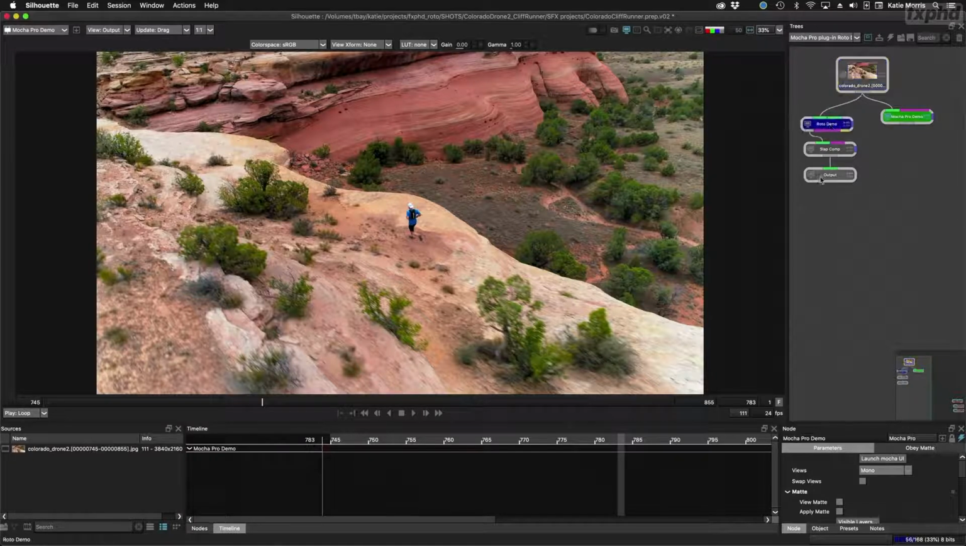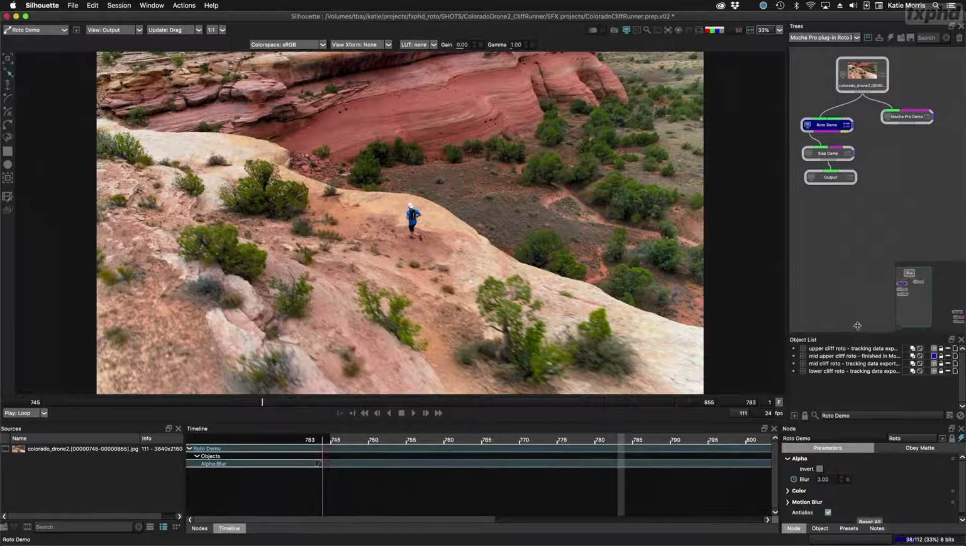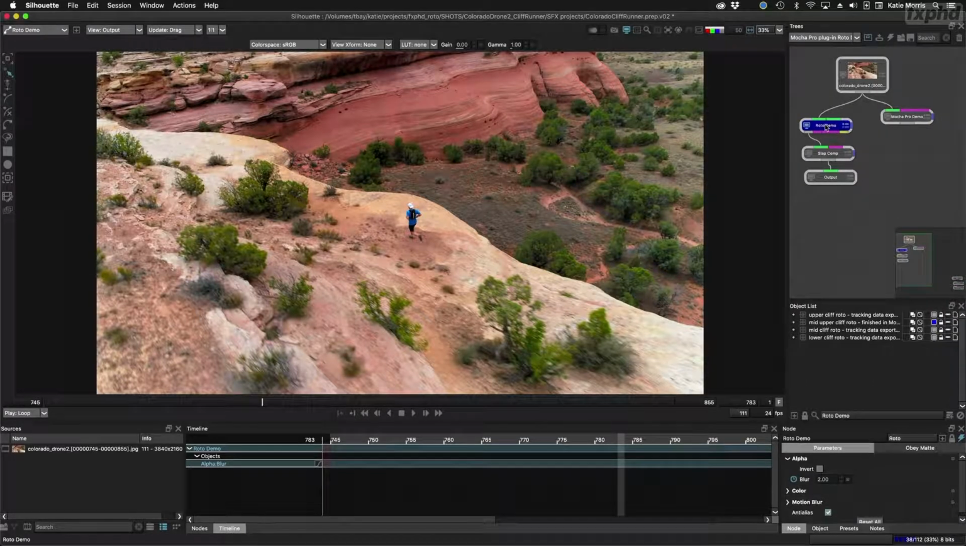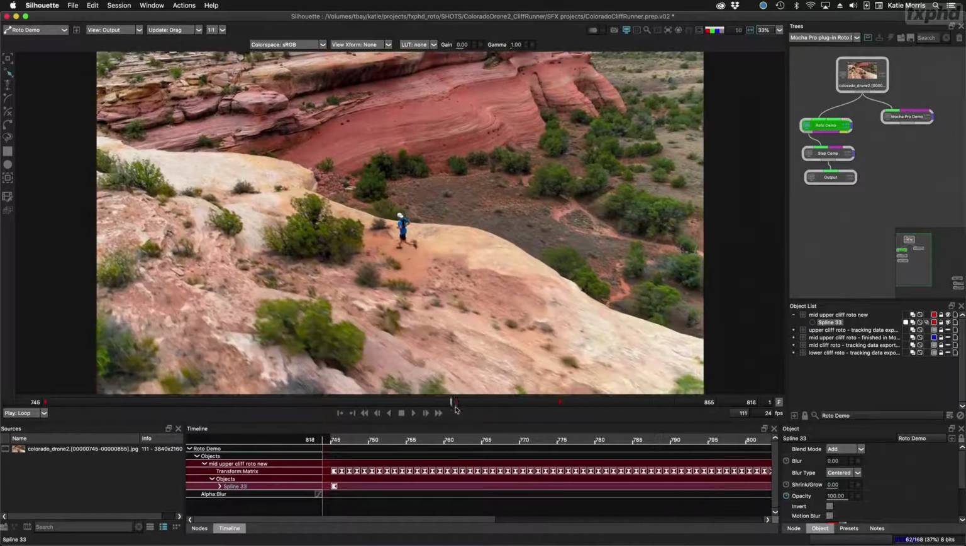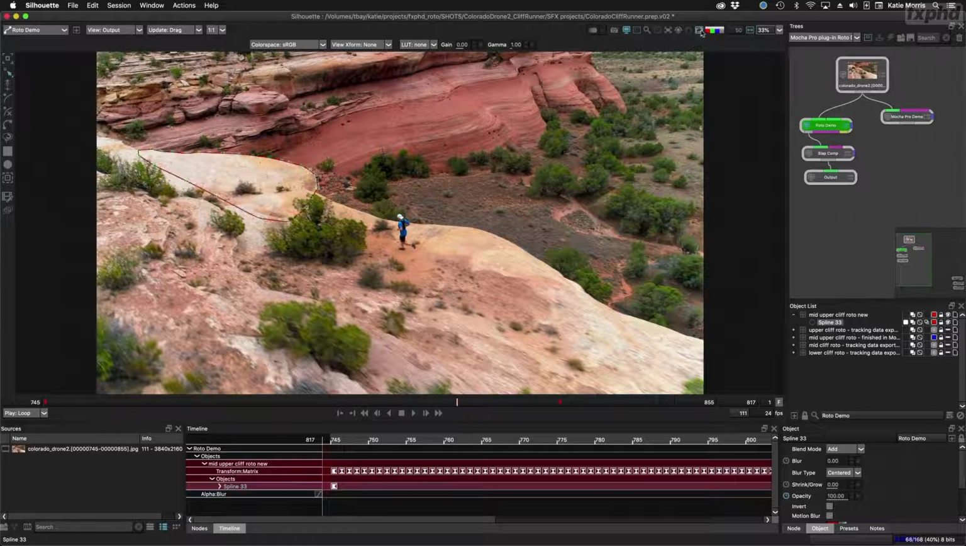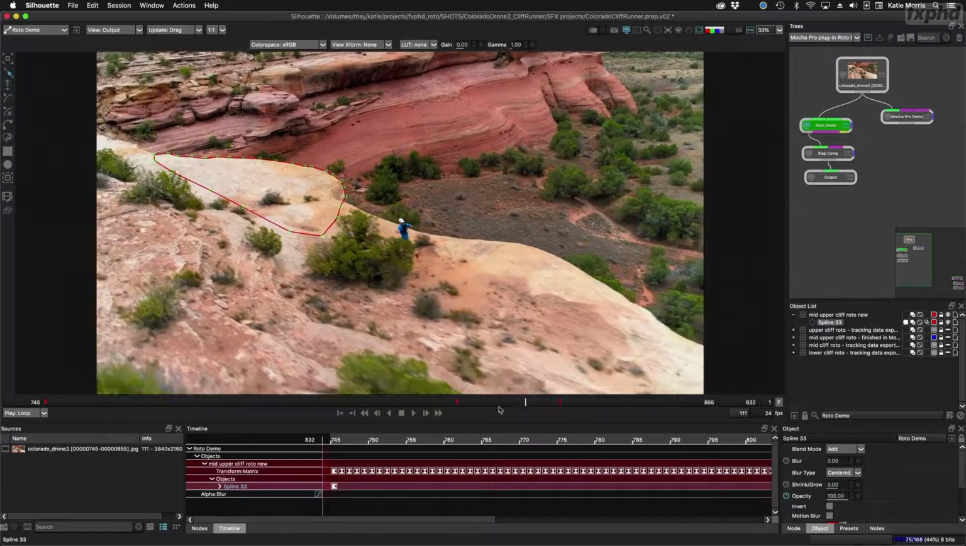So now I'm going to go to my roto node here. I'm going to expand my object list. So I'm in the roto node, and I'm going to Command V or paste. And now you can see I have my upper cliff roto new folder with my spline in it. Let me turn on my overlay here, tool overlay. So it's not finished, but you can see that's how I would bring back a finished shape.